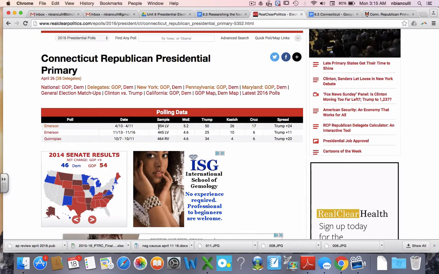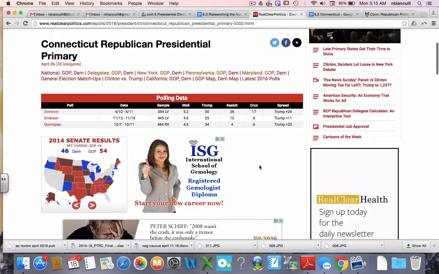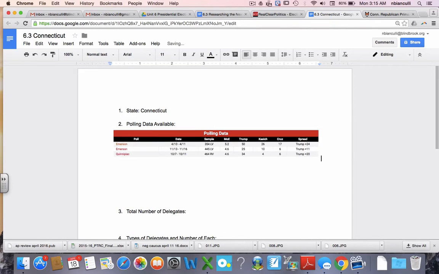We have a very small sample size in this poll. This means 354 likely voters with a very large margin of error, 5.2%. And this is really the only poll that we have. So what I'm going to do is press Command, Control, Shift, and F4 at the same time, which brings up this little crosshair. And I am going to snap, and I can insert my poll data right here. Okay, there's my poll data, which we will use in a minute.